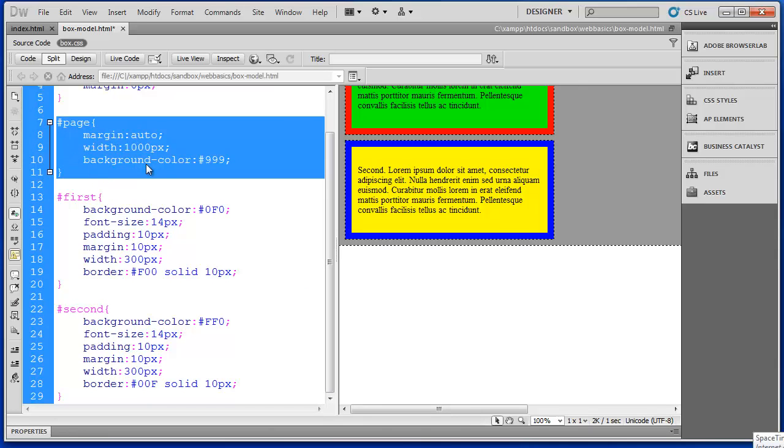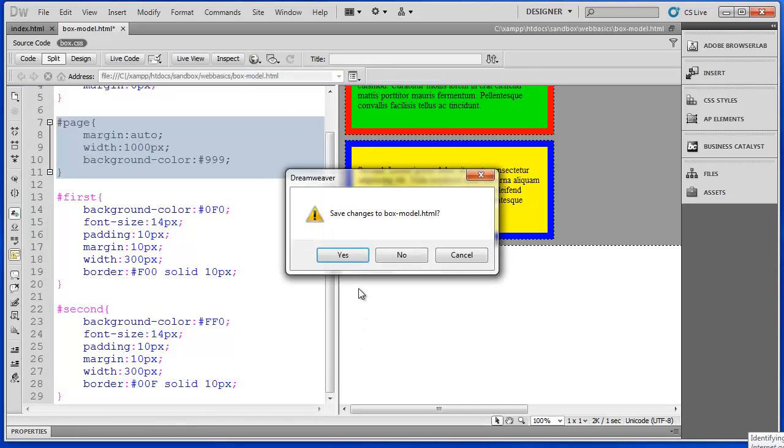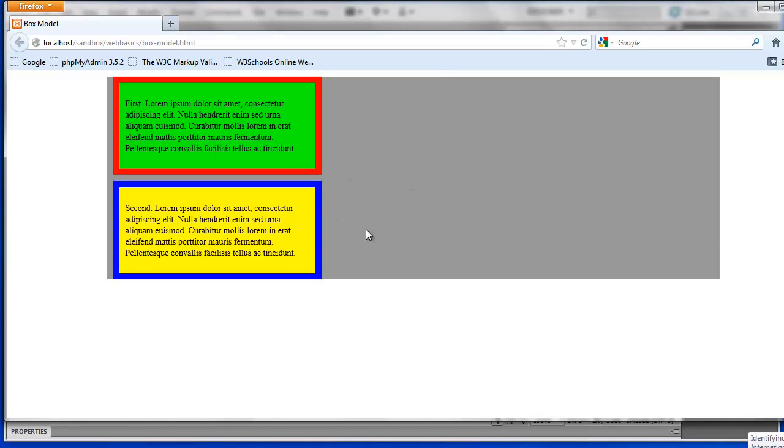I've set the margin to auto so it will center on the page, the width to 1000, and the background color to this darker gray, this mid-gray. If I preview it, you should be able to see what I've done. Okay, so what I'd like to do is to make this into two columns using floats.